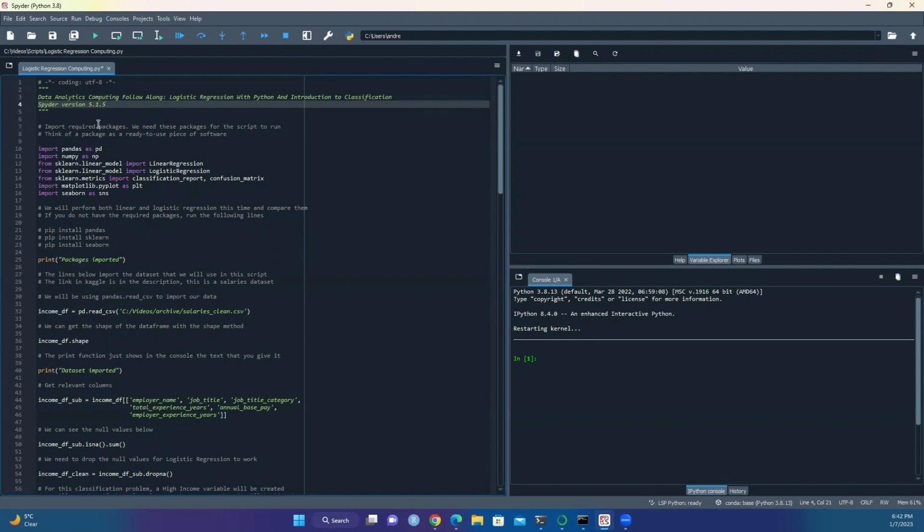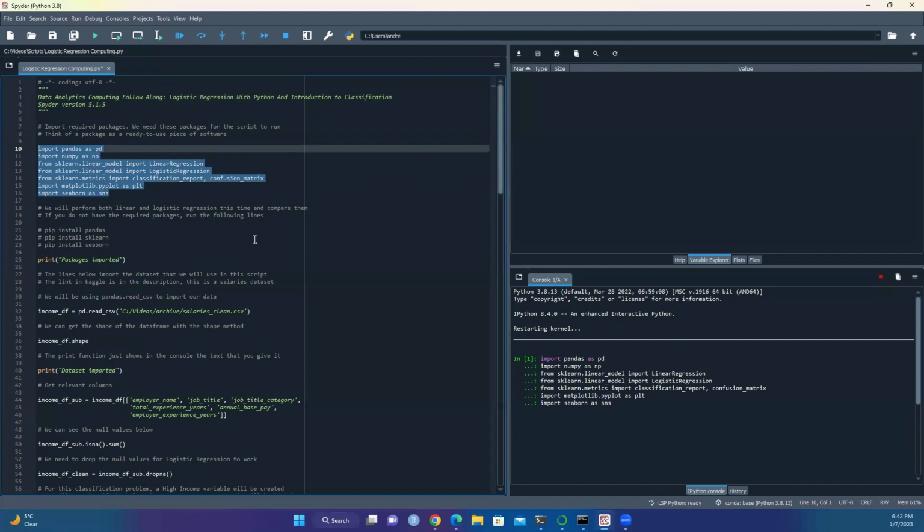Starting with this, first we're going to go through some packages. We are going to need pandas, NumPy, these four models from scikit-learn: linear regression, logistic regression, classification report, and confusion matrix, matplotlib pyplot, and seaborn. There are a lot of ways to import from scikit-learn instead of the from-import syntax. However, this is the one that I prefer personally, but it is a matter of personal preference. We will start importing all of these.